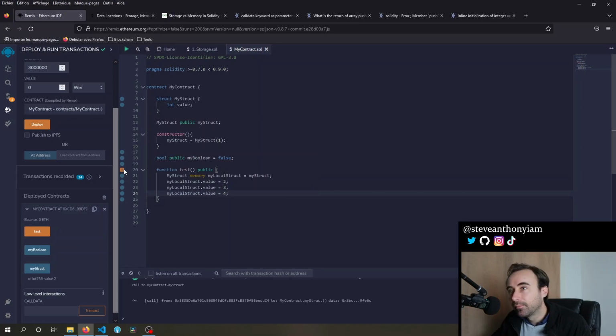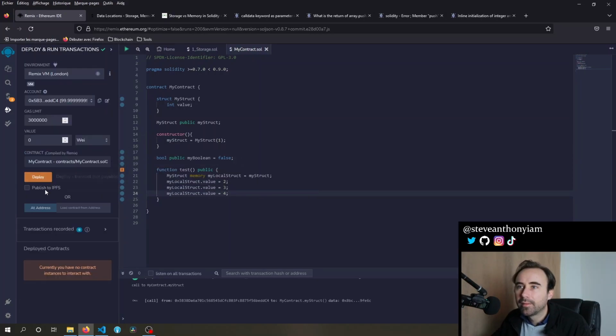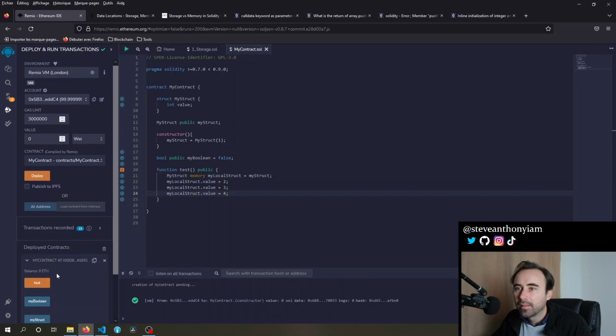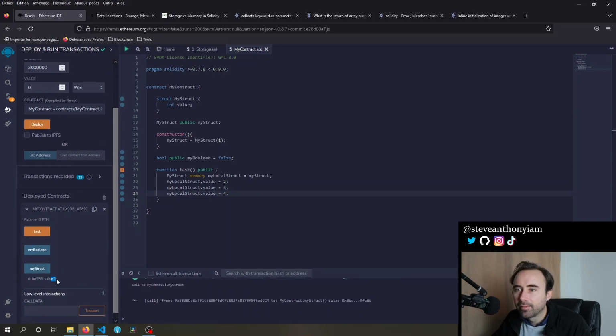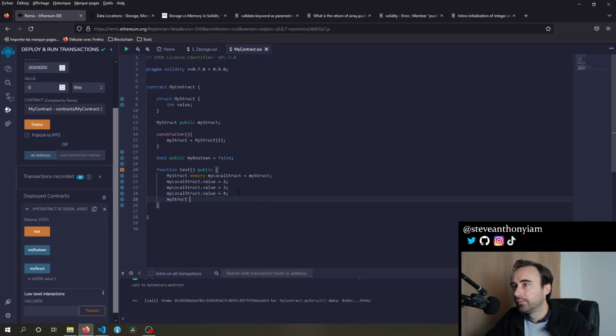As you can see, there is a warning here and you will understand why. If we deploy the contract and we click, so in my struct we have 1 here, we call test again, and this time if we recall my struct, the value is still 1. And the reason is because when you use the memory keyword, it will copy this variable inside this one, and then if you want to modify this variable, you need to do something like this. So use state variable equal my local variable, and as you can see there is no more warning.